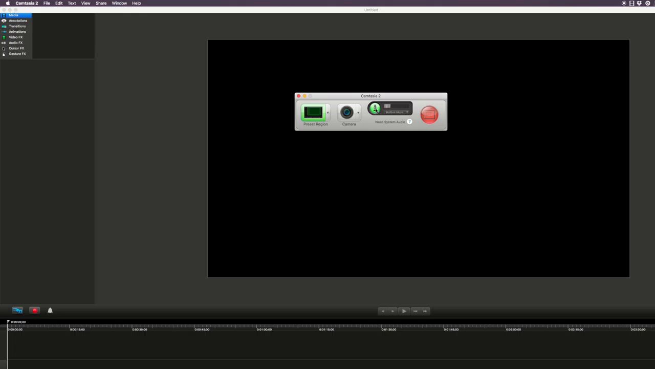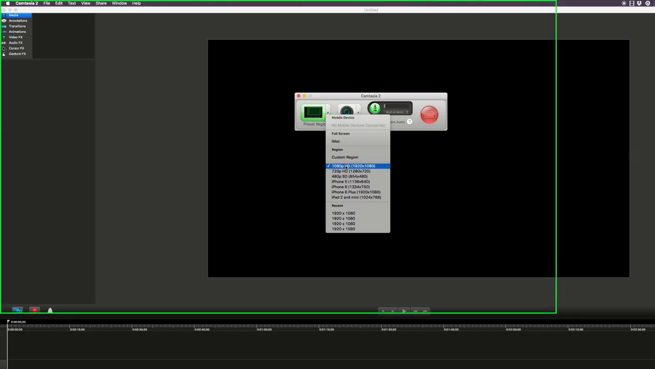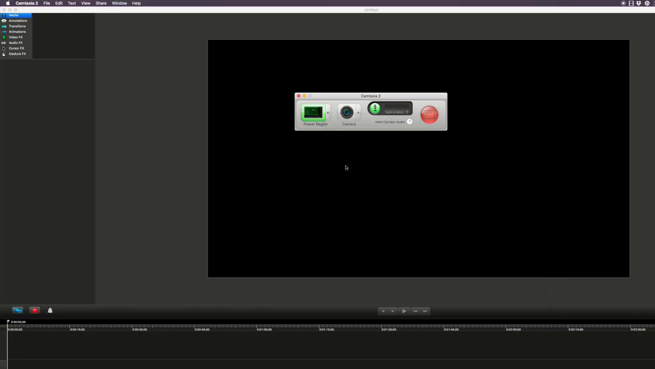For video, you can record using your webcam or record a screen capture. For screen captures, you can select the size of the capture area and the region of the screen you want to record. There are several preset options, and you can capture a custom size as well. For most applications, it is a good idea to use the 1080p HD size to optimize the capture quality.